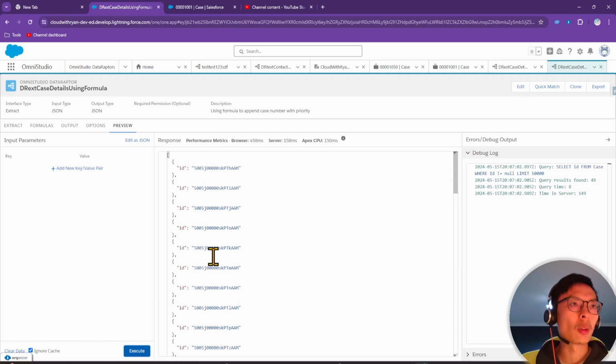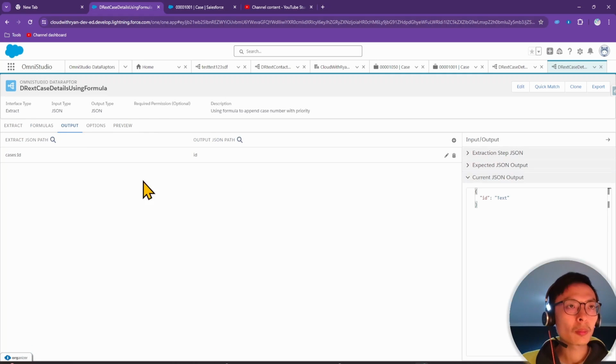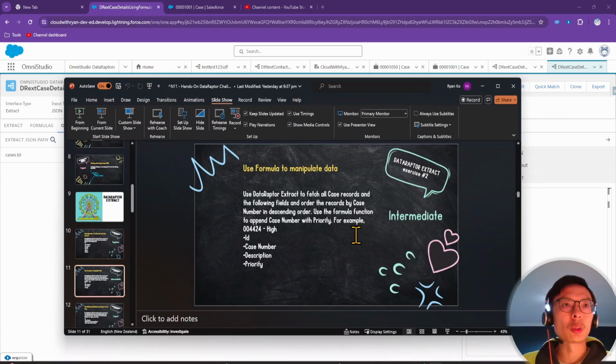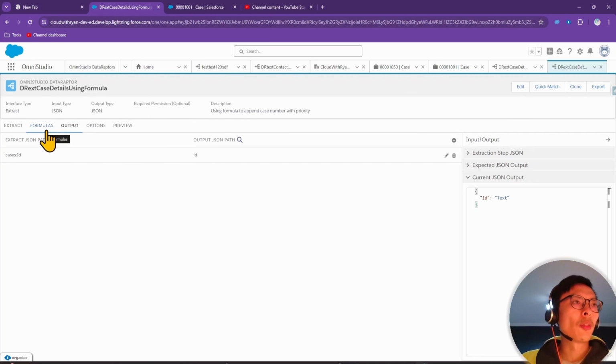So yeah, that looks good to me. So what we'll do next is we'll be using the formula field to concatenate case number with priority. So let's head to the formulas tab.